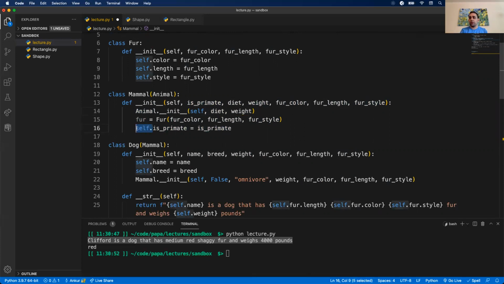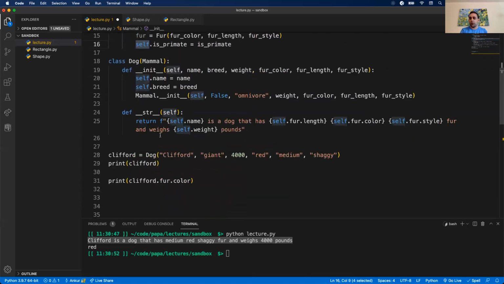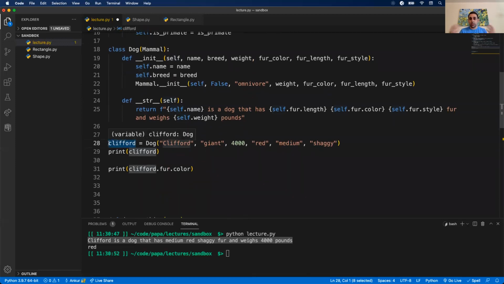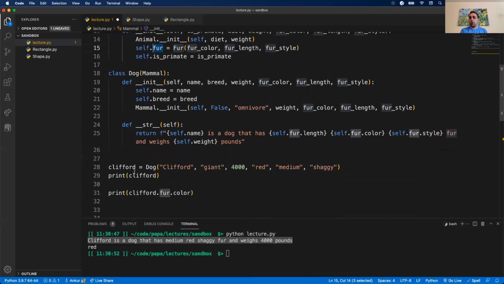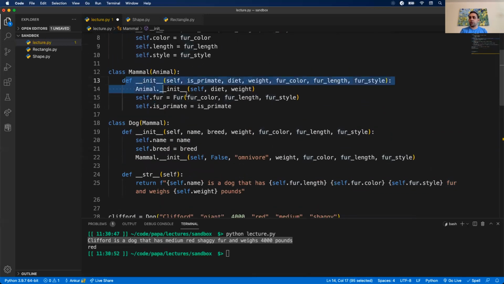The whole magic of self is that this self is something that exists outside of the scope or outside of the life of this function. In our case, right now, it's Clifford. Clifford is going to exist even after it gets initialized or any method that gets called. So the whole magic of self is that this is Clifford holding on to a variable, so that now fur is still going to exist even though this function is out of scope. But that's a great question you asked.